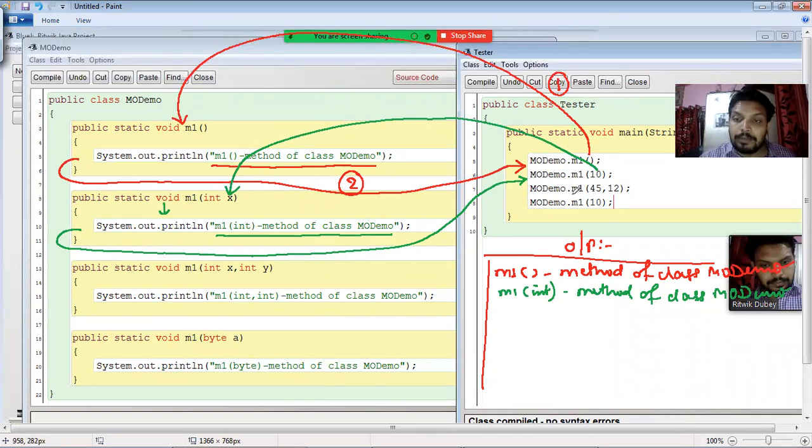Then we are calling M1 method by passing two actual parameters, or you can say two arguments, int type arguments. So the control will go within the block of MO demo class and search for that particular M1 method, which is parameterized having two parameters of type int. So 45, 12. Okay, let me write this step.